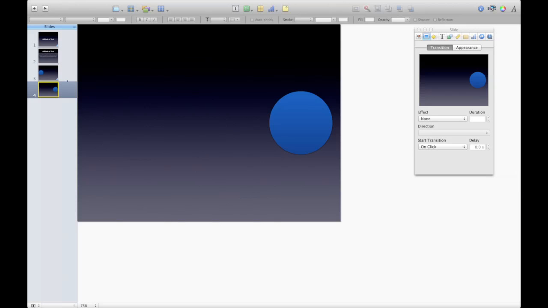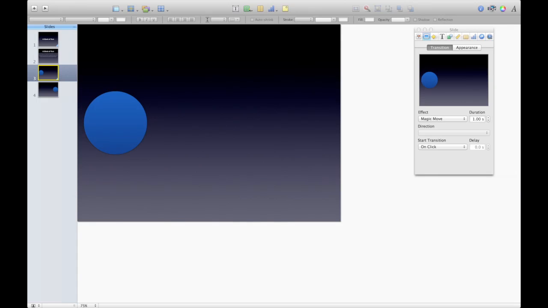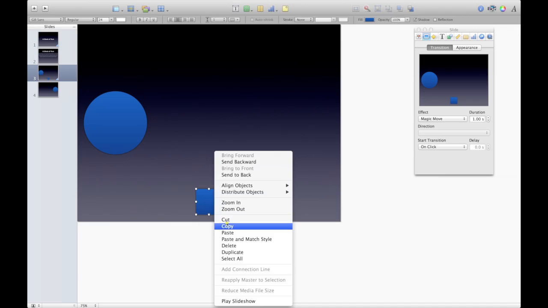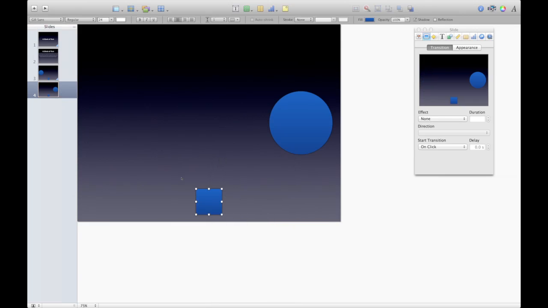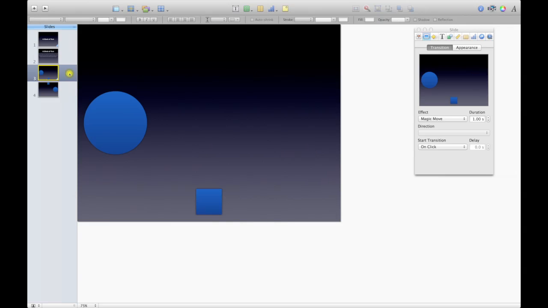What's neat about that is I can actually add additional elements. So I can add a square if I want. And I could put that square down here on the first slide. And then I can copy it and paste it on the second slide somewhere else, maybe up on the top. And the magic move will actually affect both of my objects. They'll move simultaneously, which creates a really neat little effect. Obviously, the possibilities are endless as to what you can actually do with this.